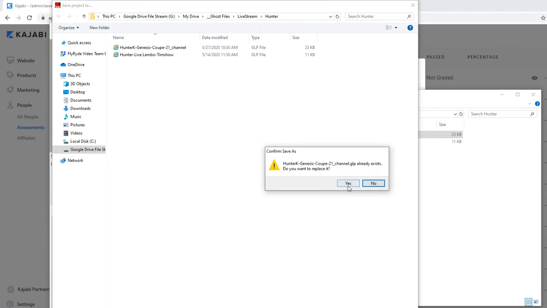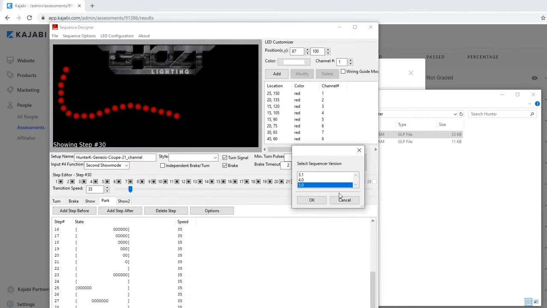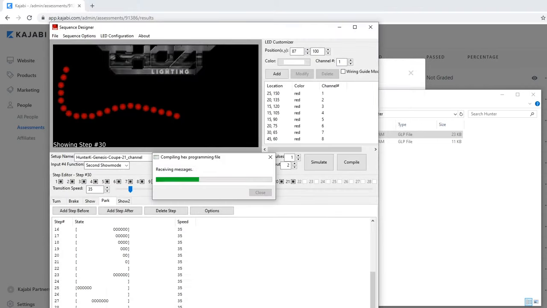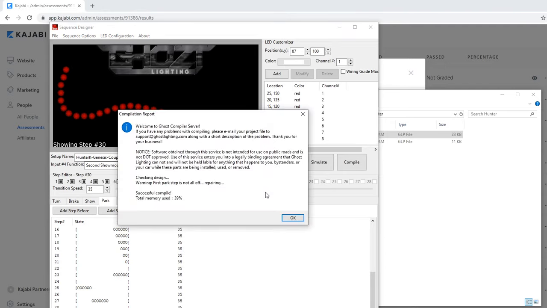Now it's going to turn this thing into a condensed little version called a hex file, and we're going to load that up to the Ghozt lighting module on the back of these Genesis Coupe taillights. And it should look pretty awesome. And in one case recently, we were actually about to do this, and we were going to load a bunch of stuff during the live stream and show everybody what these animations looked like.